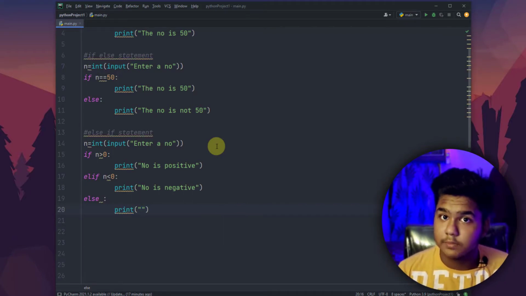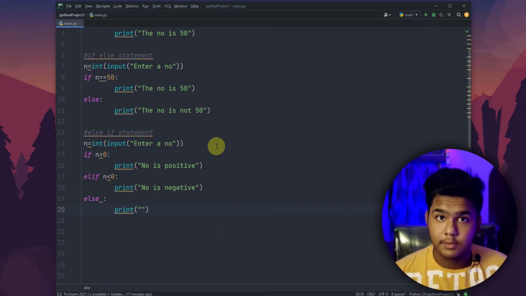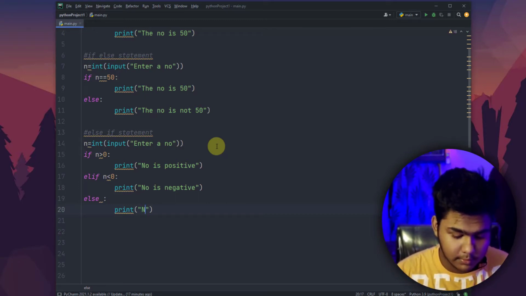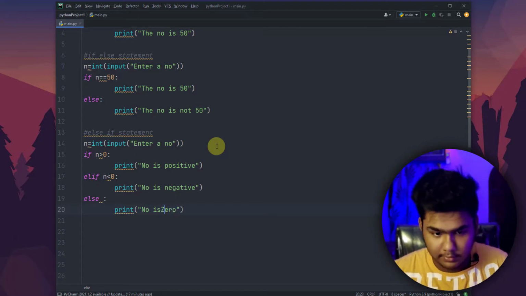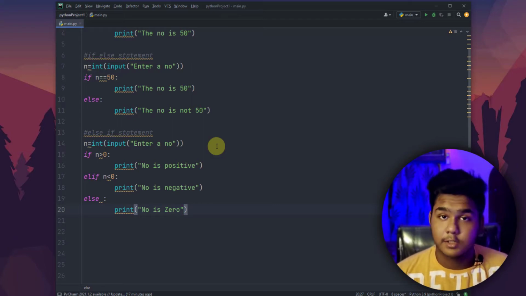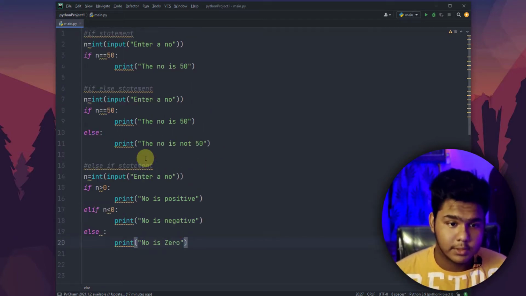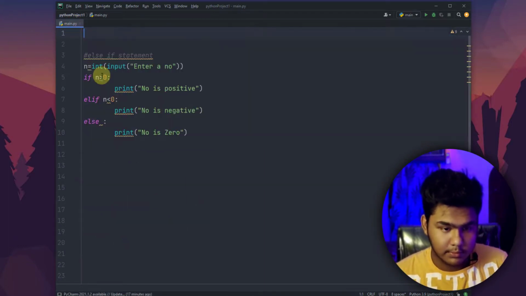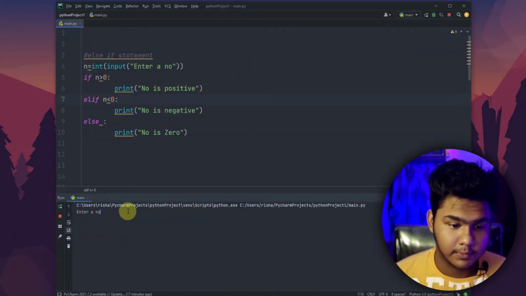If the number is not positive and not negative, then it must be 0, not might, it must be 0, right? So let us print the number is 0. Okay, so let me give it a space. So this is simply the elif statement. So let us run the code. I will delete the first two so you can understand the working of this one. Okay, so let's run this one. First we will enter a number.